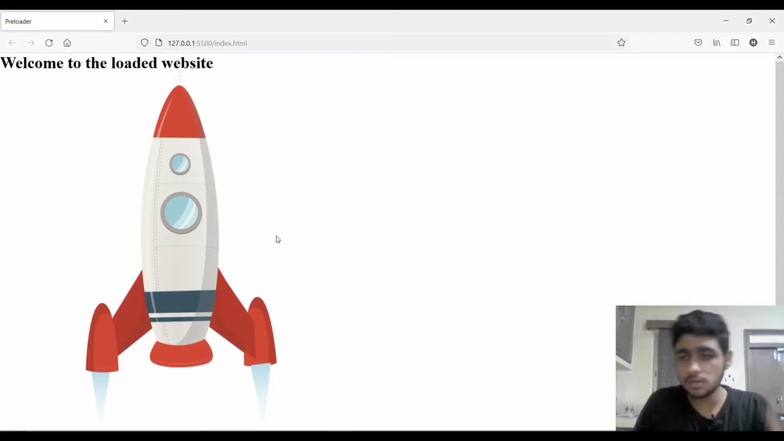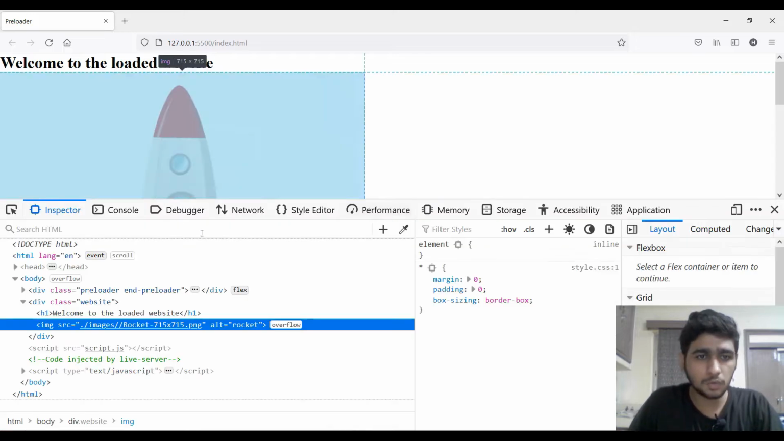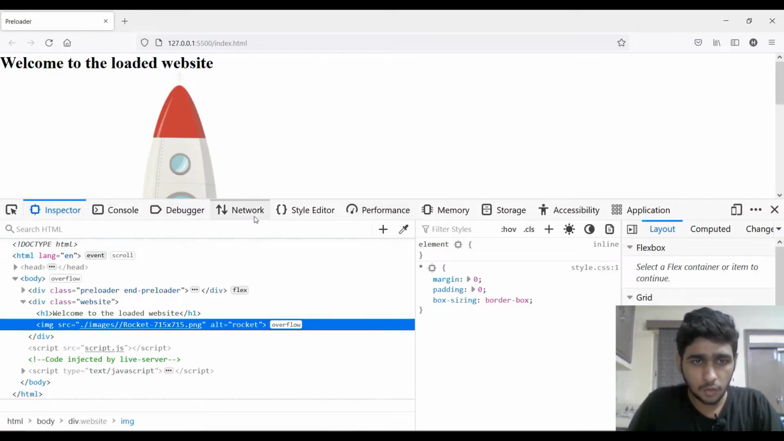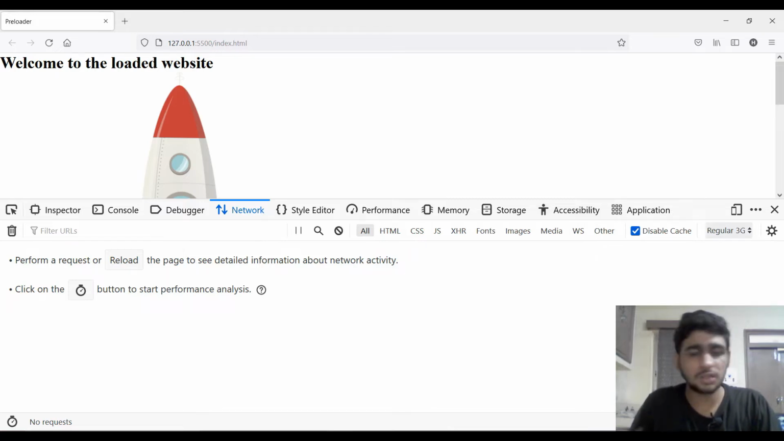Okay, it's loading instantly, so we can't see the preloader. What we have to do is open the inspector tool and go to the network tab, where we can see somewhere the throttling option. Currently it is not throttling. You can choose any option, like I am going to choose regular 3G, so it simulates that environment on your local machine.